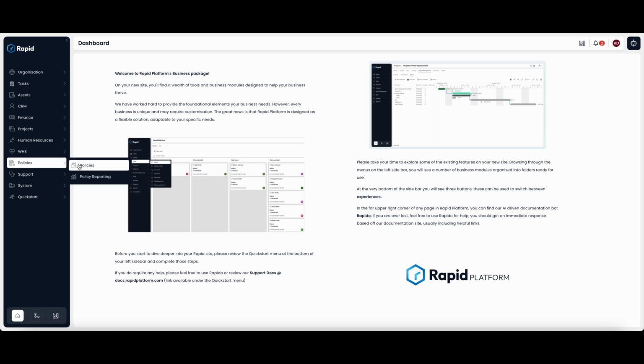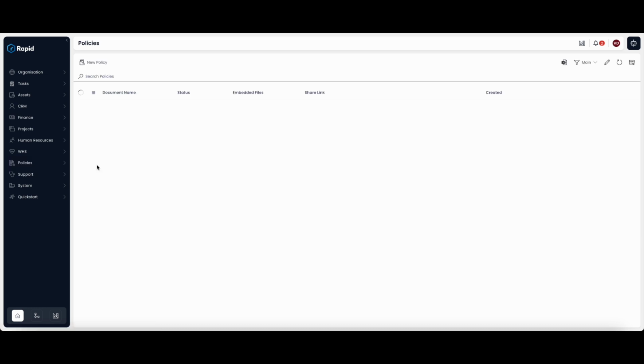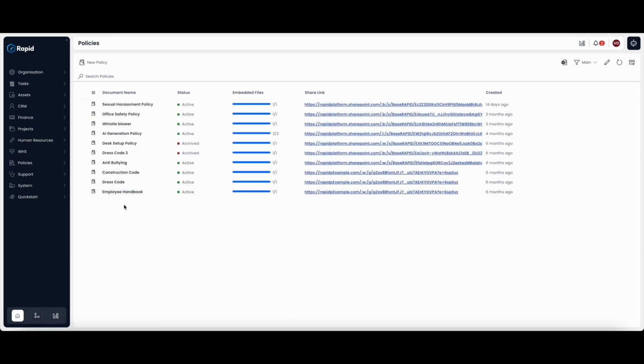The Policies module allows managers to create, edit, and delete policies. One can also upload the policy documents in the records for a thorough reading.